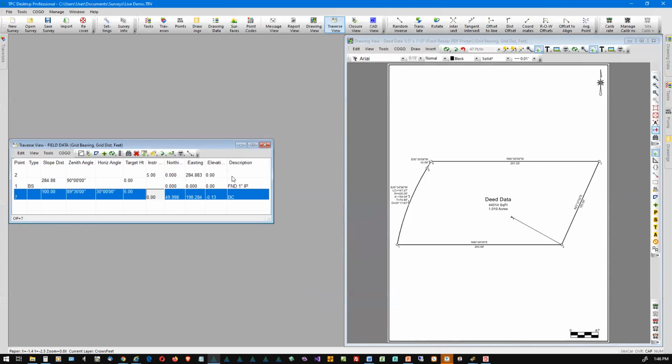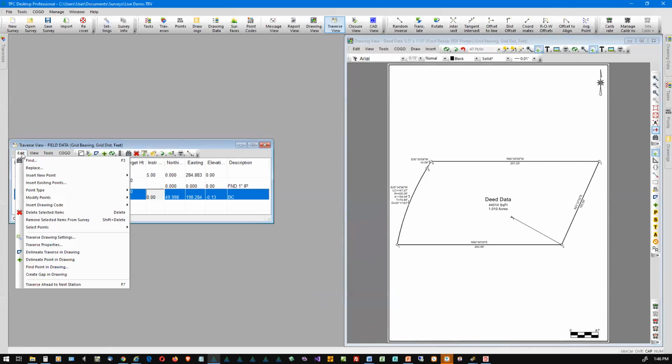Hit enter, and now it wants to know if I changed the instrument height. I haven't, and I just realized that I forgot this should be a side shot. I don't want to occupy this point. This point should be a side shot. So I'm going to come in now. I'm going to grab the mouse to show you something here. I could go to Edit, Point Type, and choose Side Shot. What a pain.